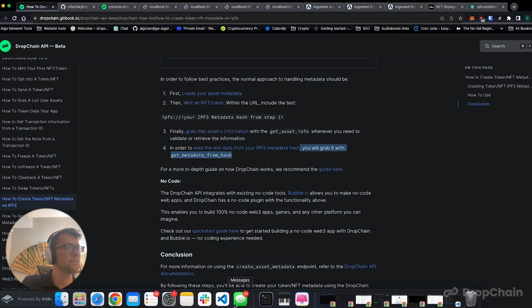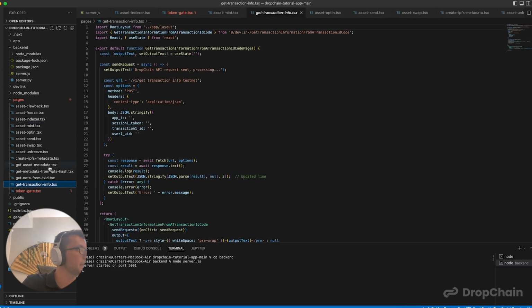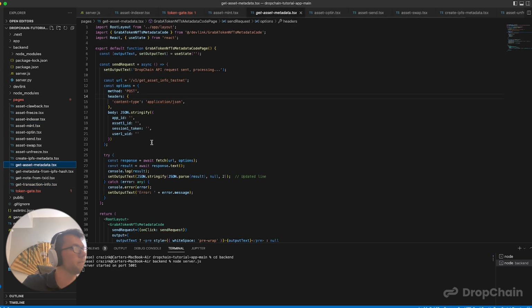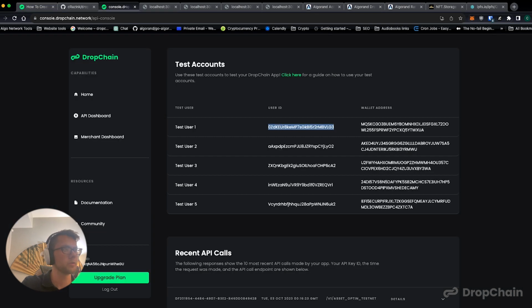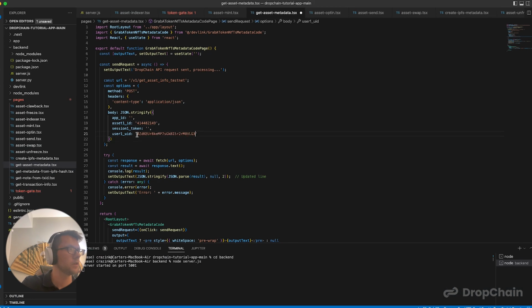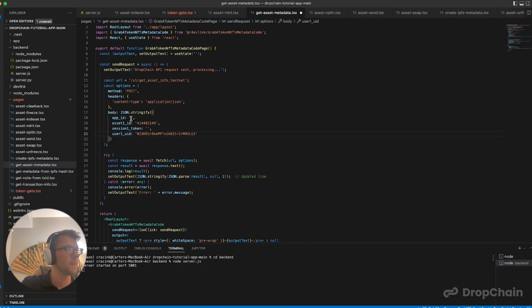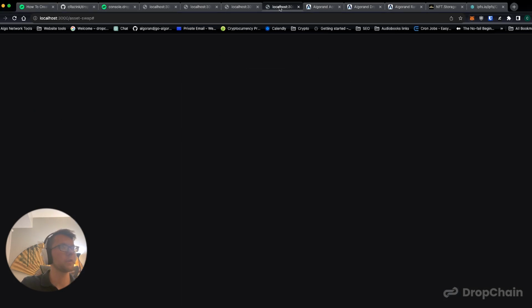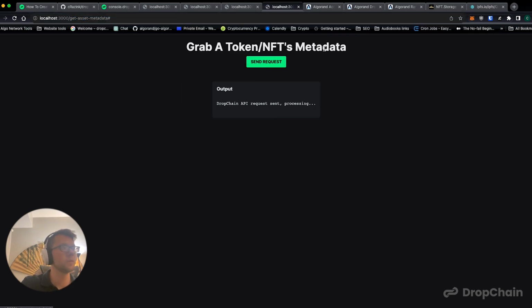So we're going to go and we're going to add get asset metadata. We're going to include the asset ID here, and then we're going to grab the app ID and the user ID and add it to this as well. And this is on the get asset metadata page. So we've saved that, and now we're going to go to the get asset metadata.